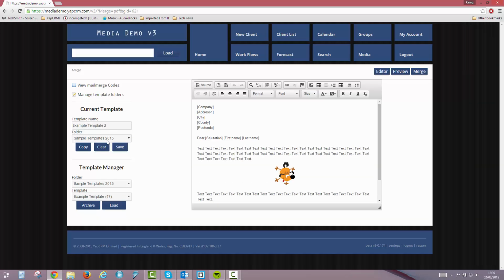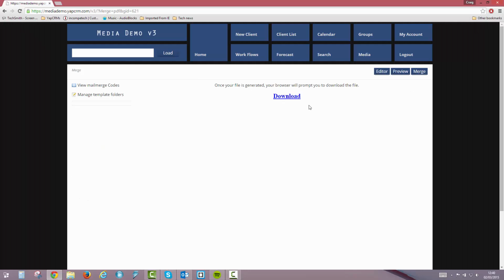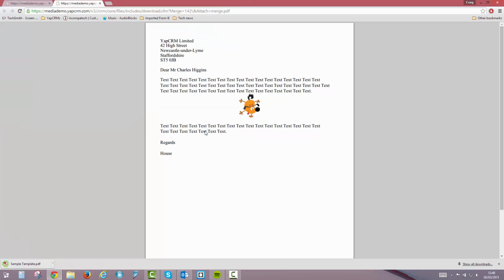The PDF merge option works in exactly the same way with the same functionality and options as a merged Word document. The only difference is that the final result will be a PDF file that cannot be amended, unlike a Word document.